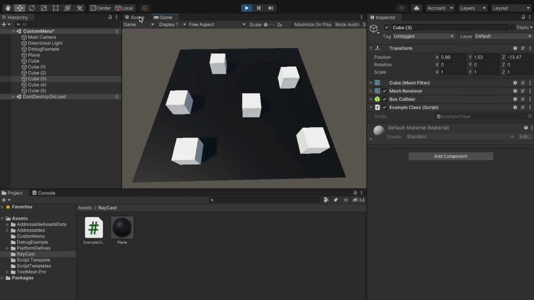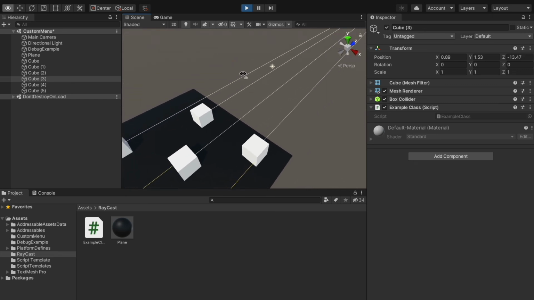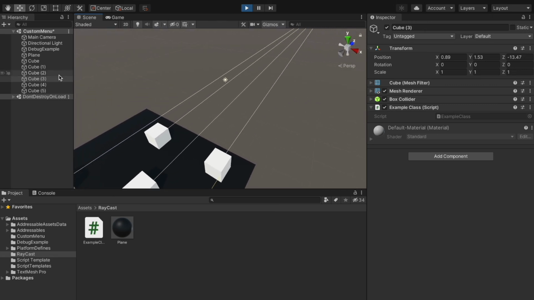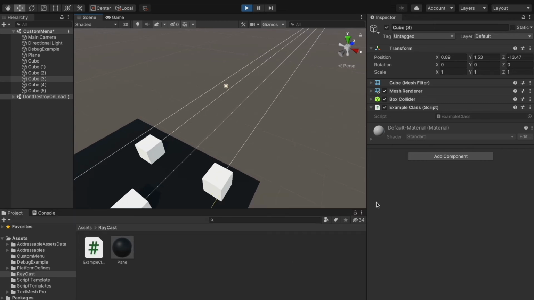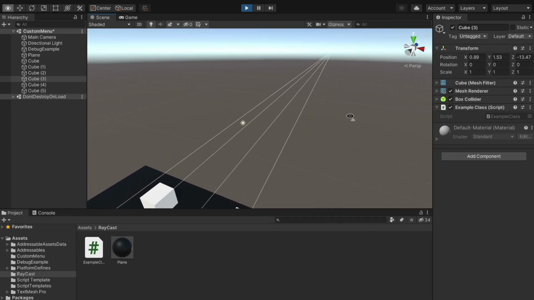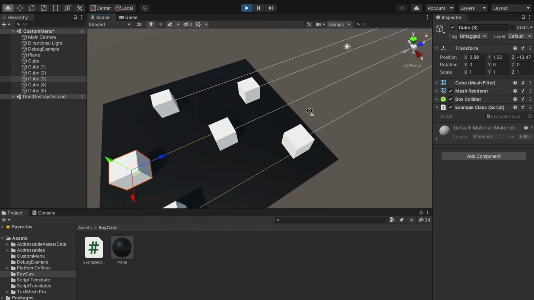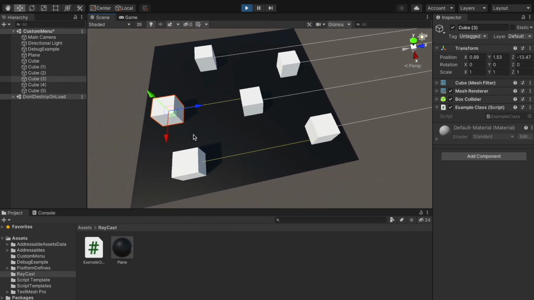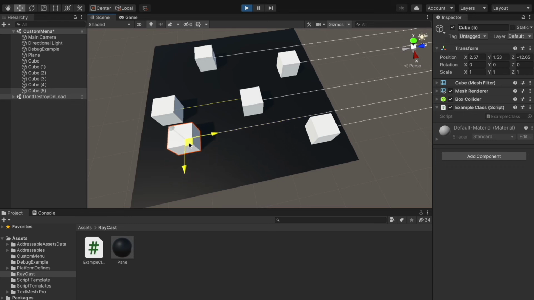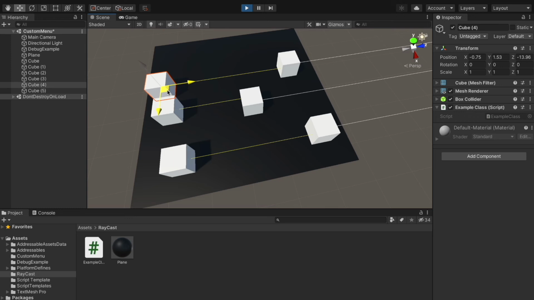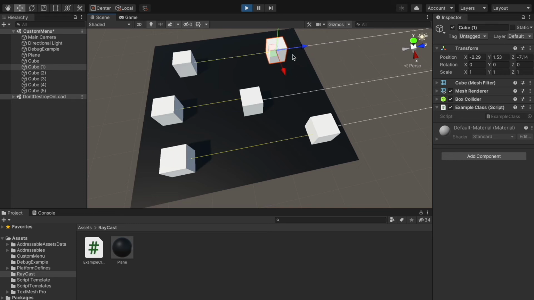Going back to Unity, keep in mind these lines only show in the scene view. These lines are showing us the raycasting of the cubes in a forward direction. The cubes with the white lines are not hitting anything, and the cubes with the yellow lines are hitting something. These draw lines update in real time. You can move around the cubes to view their action, and of course we can also change their rotation as well.